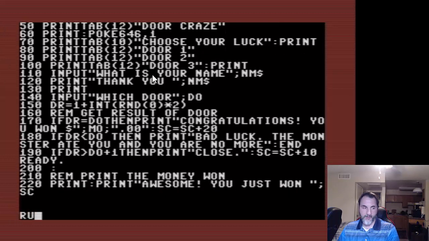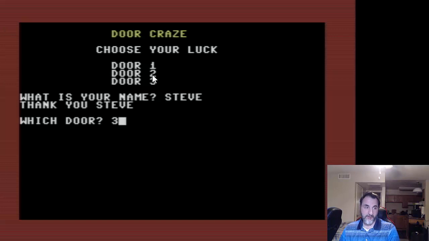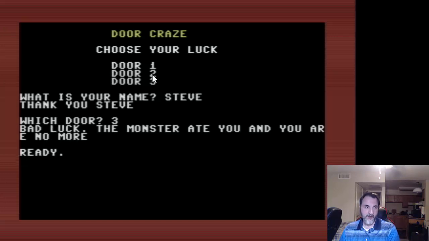So if we've done everything correctly, we should have a kind of a running game here. Steve, which door are we choosing? We are going to choose 3. Bad luck, the monster ate you and you are no more.